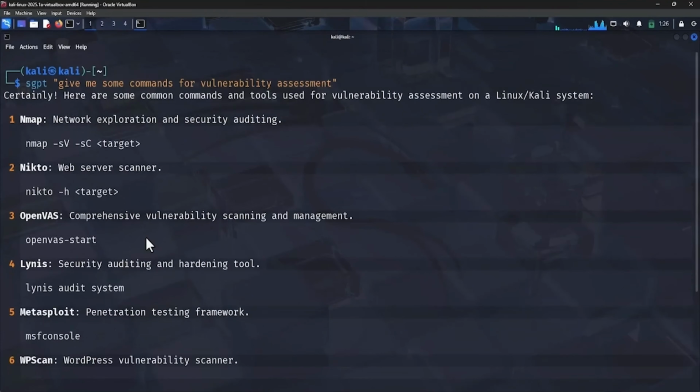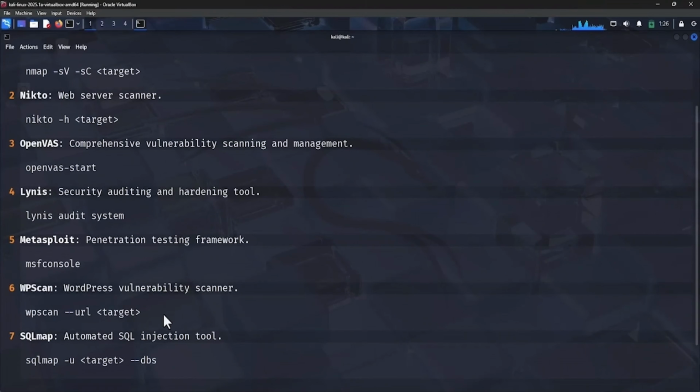One of them is an nmap command. nmap -sV -sC target. You'll also see a nikto command. nikto -h target. Additionally, there's a command to start OpenVAS. openvas-start. And there are a few more.